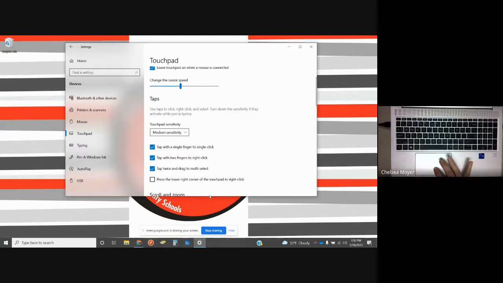The fourth one is the one that I turned off. So I mentioned that I felt like it was constantly thinking I was right clicking because I'm so used to using 2 fingers for the right click instead of just one. So I actually chose to turn that off. It doesn't use this lower right corner at all as a right click.